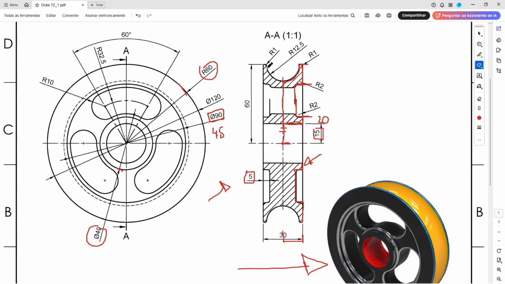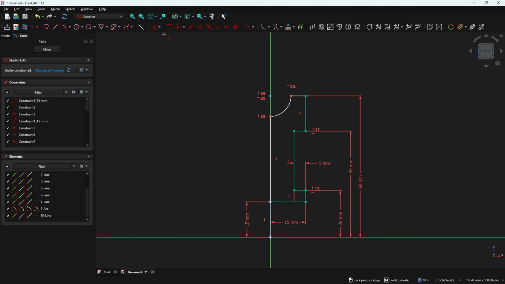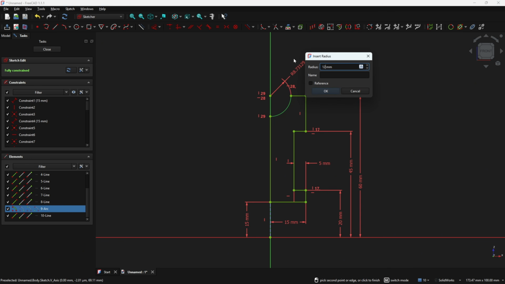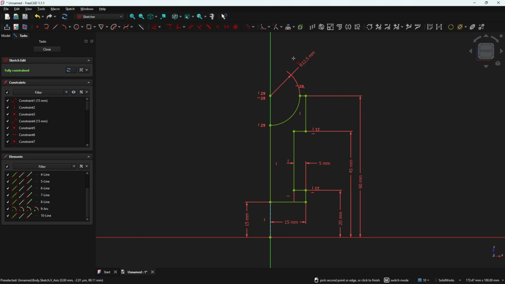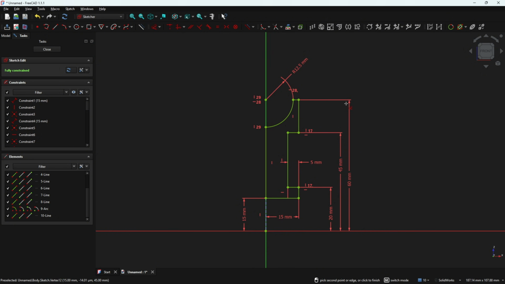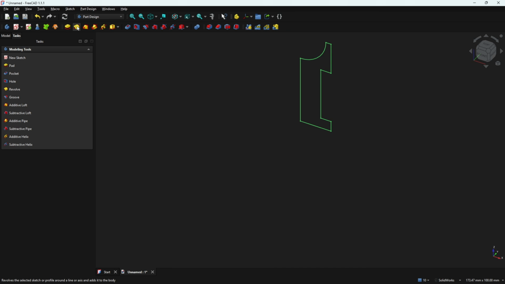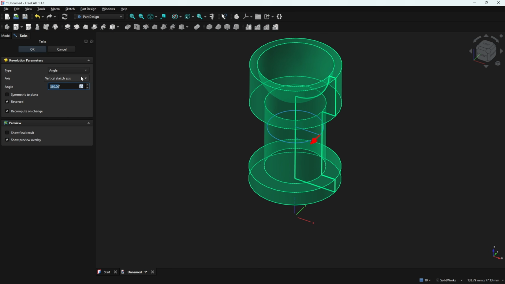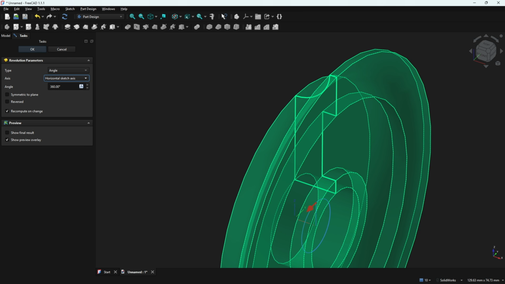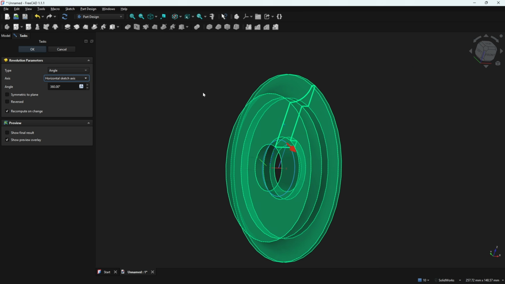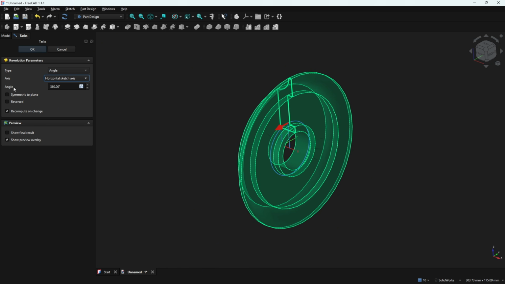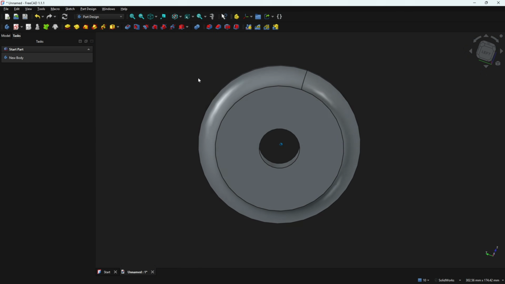And this arc here has 12.5 millimeters of radius. So go to dimension, select this arc. The distance here is 12.5 and press OK. We made this profile, so leave the sketch and go to Revolve, and the axis here, select the horizontal axis. We will create this part, the angle 360, and press OK. We made this one.